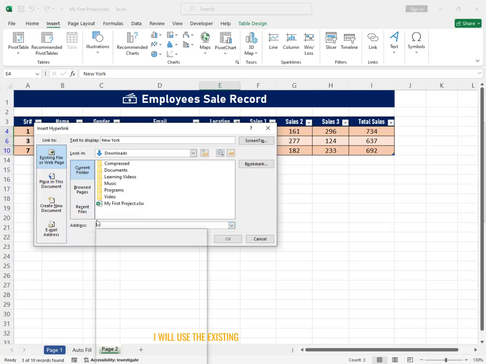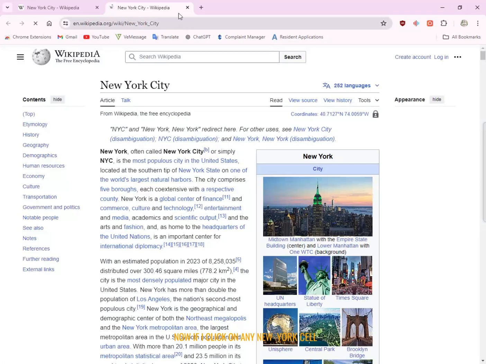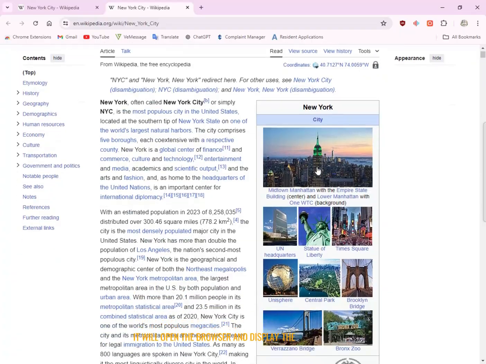I will use the existing file or web page option and paste the Wikipedia link for New York City. Now, if I click on any New York cell, it will open the browser and display the Wikipedia page.